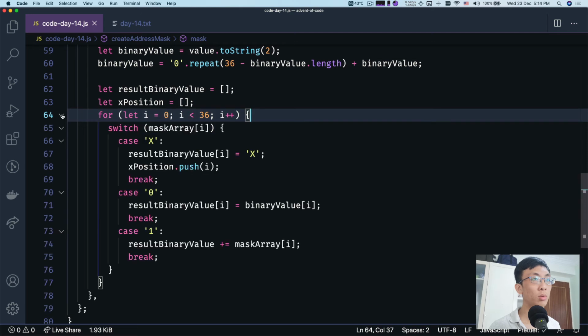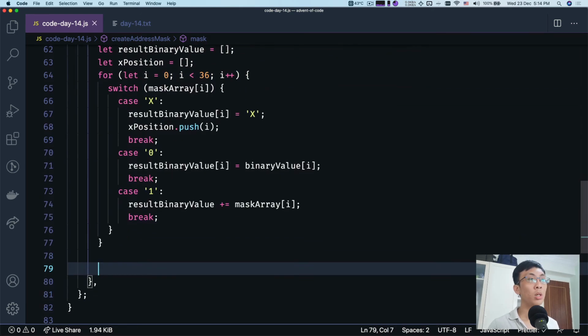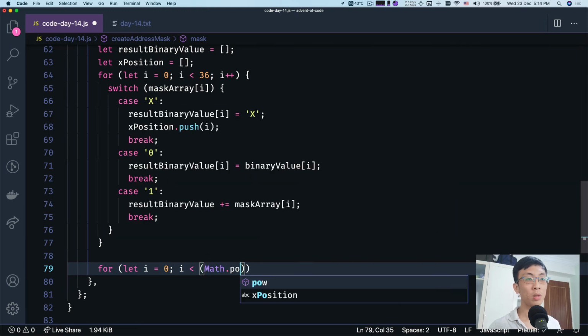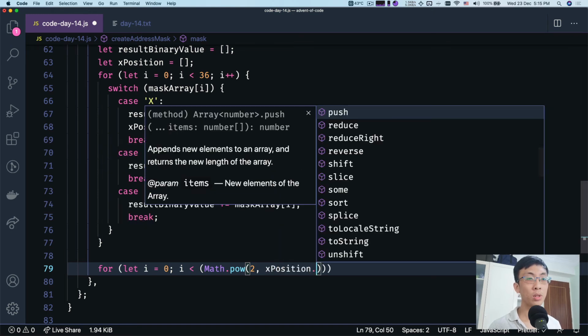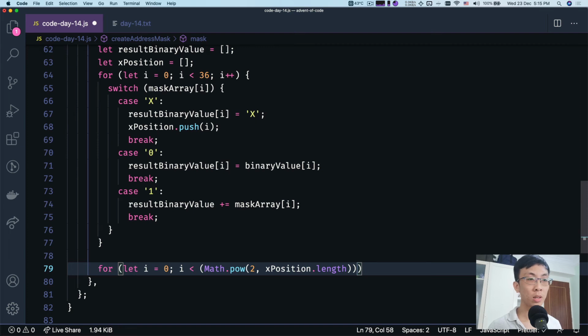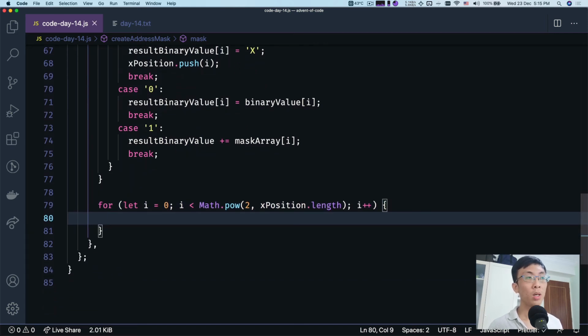I think that's roughly it. And after that, we are going to loop through all the different combinations of X, right? So it depends on how many X's we have. We're going to start with 0, and i less than 2 to the power of the number of X's, that means Math.pow(2, xPosition.length), and then i plus plus.